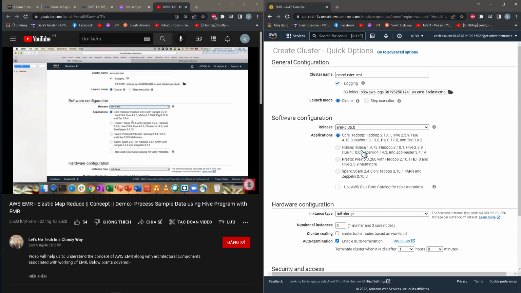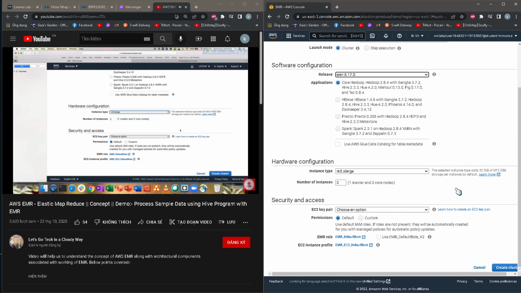Now, hardware configuration, you can select the type of instance. I'm going with M5 xlarge. Number of instances would be 3, 1 master and 2 core nodes. The selected instance type adds 32 gigs of GP2 EBS volume by default. So that's the default storage of EBS volume.